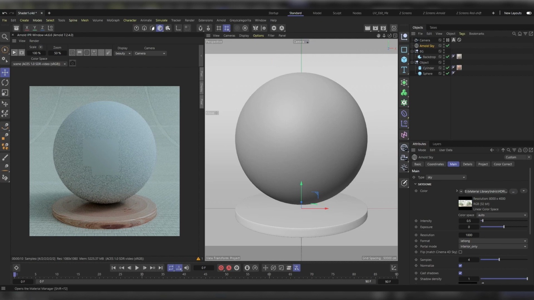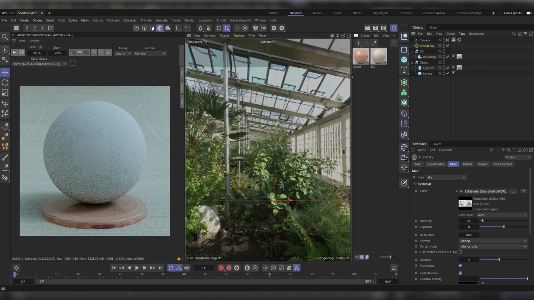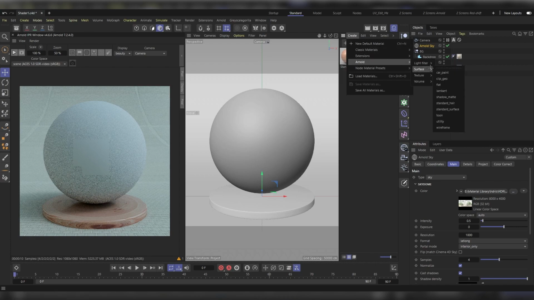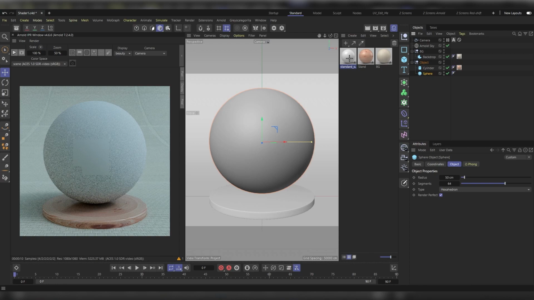Click on this ball here to show your material manager. I already have my stand and background shaders ready for this. So head to create and then Arnold surface and click on standard surface. Select your sphere from the object manager and apply the standard surface shader to it.